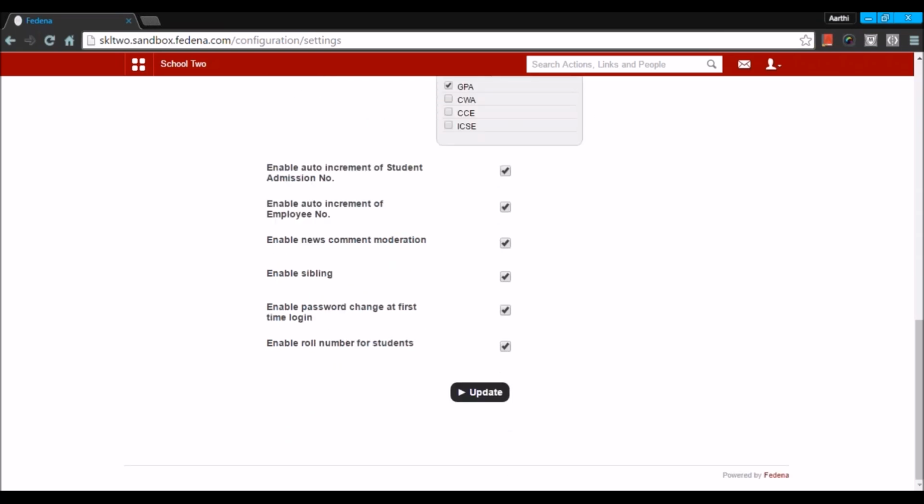You have an option called enable password change on first-time login, which allows your users to change their password when they log in for the first time. Now, as you can see at this point here, you can just enable it. And if you don't want this to be active in your instance, you can just disable it.